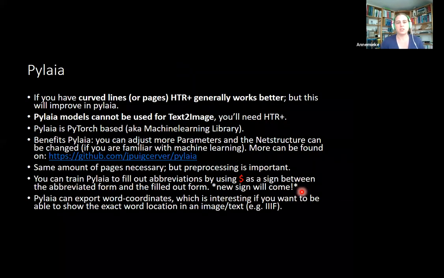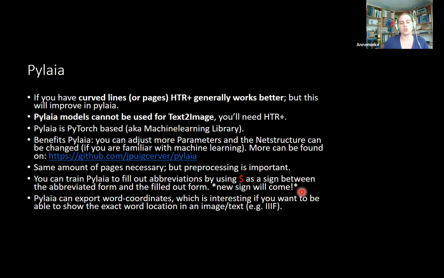So what does it do and what does it not do? Well, first of all, if you have pages that are curved, then HTR+, so the original tool that you have likely been working with, works better. There are plans to improve this in Pylaia, but that's not at this moment. Pylaia models cannot work with text to image, so for that you will need the HTR+ models. If you want to connect your original transcription to the image, then you need the HTR+. So that's not working with Pylaia, so keep that in mind. Pylaia itself is based on PyTorch, which is a machine learning library kind of tool, and that's where my knowledge on PyTorch stops.